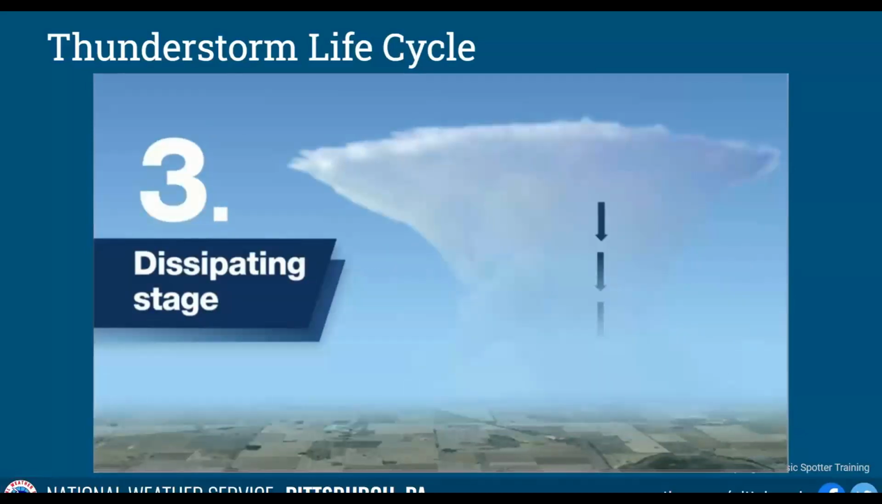The third stage is the dissipating stage. At this point, we've lost our updraft. Whether instability has gone away, or our source of lift, whether it's a cold front or other lifting mechanism, has gone away, that has now caused the updraft to end. Without the updraft, we can't maintain it. So all that's left is just a downdraft. Eventually, the storm rains out, clouds are left over, and no more storm exists.